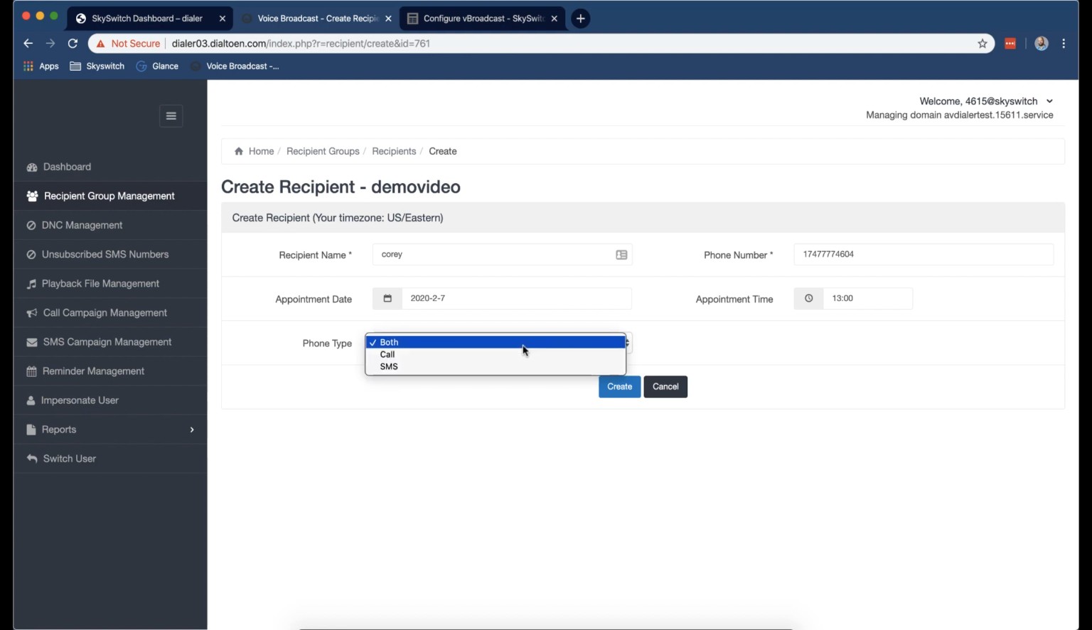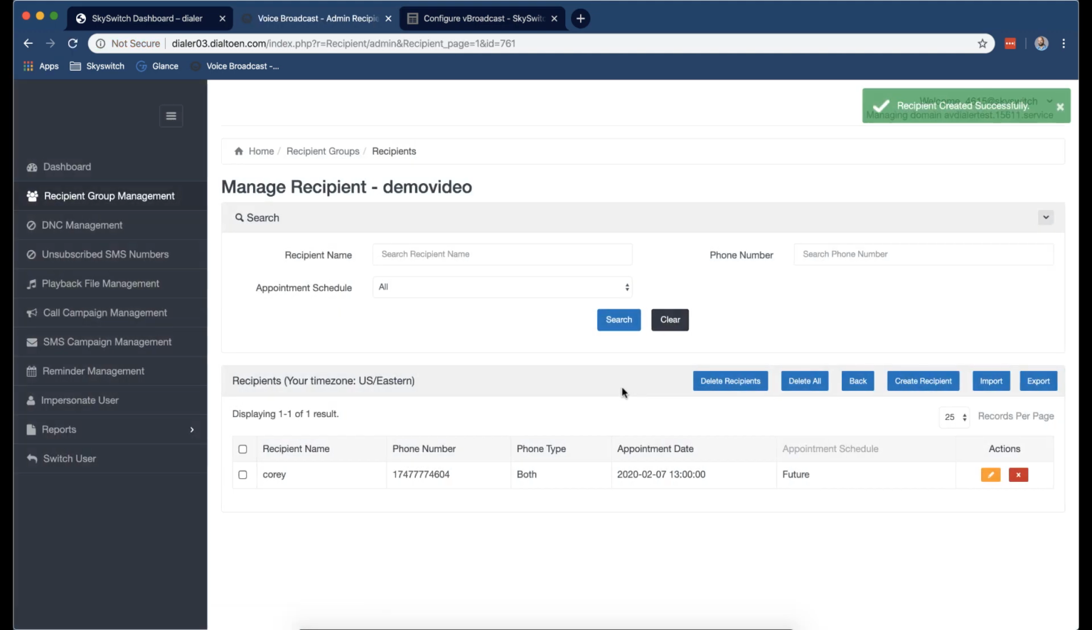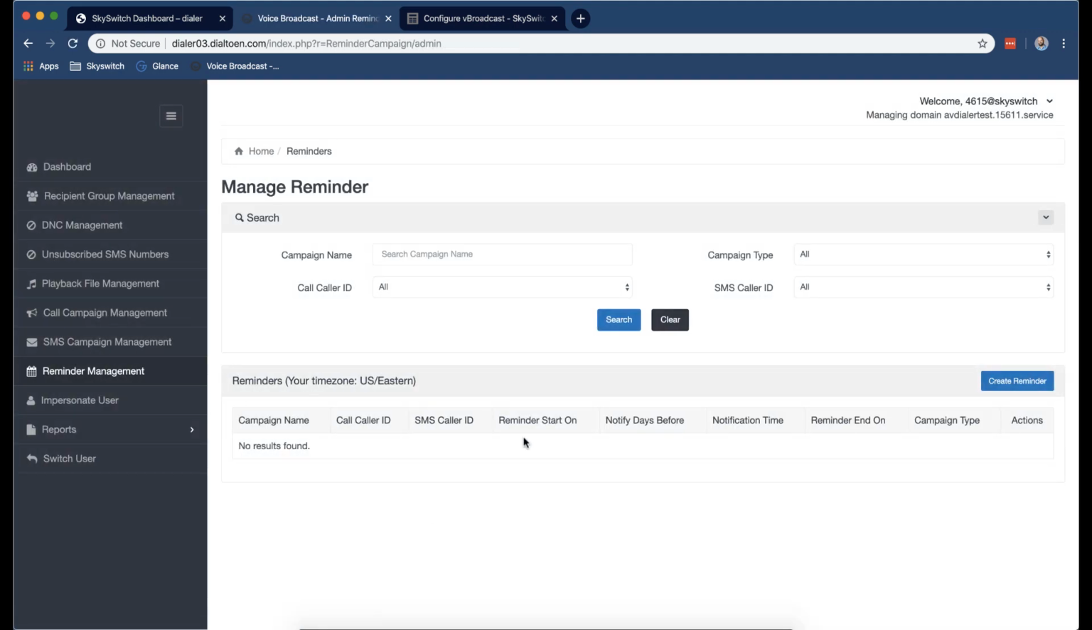Then we have a phone type. There are options for both call and SMS. If you do both, what the caller receives is actually going to be dependent on what's set up in the reminder management. This just gives them the ability to receive either a call or SMS or both. So for right now, I'm going to select both and then click on create. And we have one user, so we'll go over to reminder management.